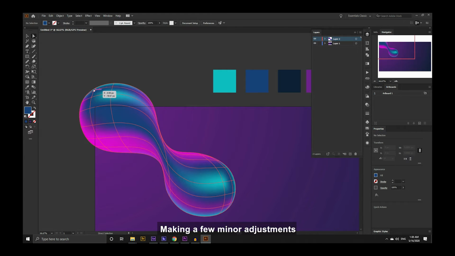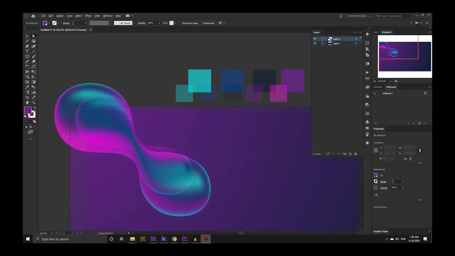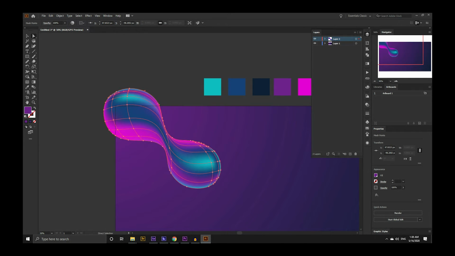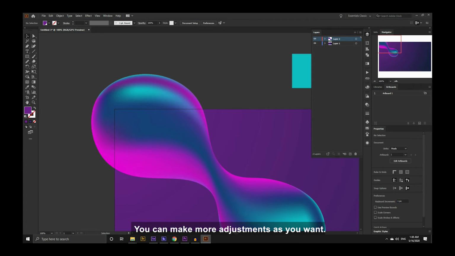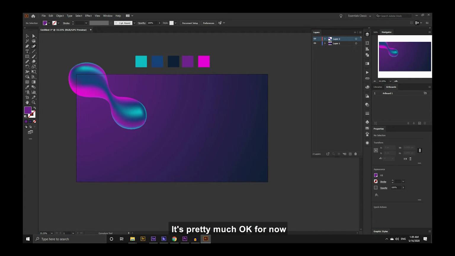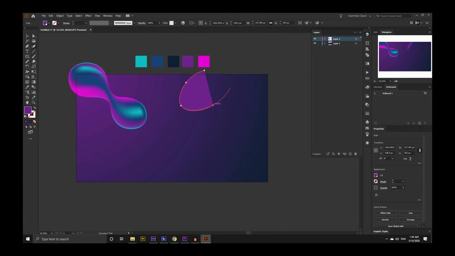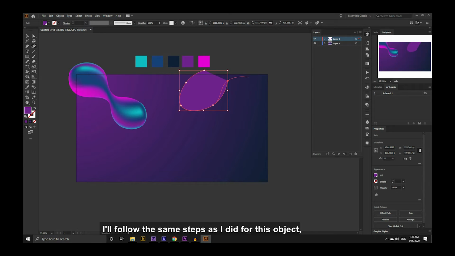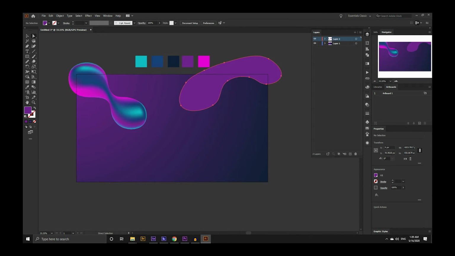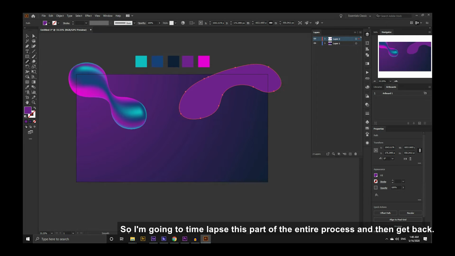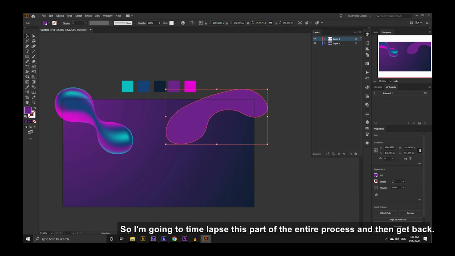Making a few minor adjustments, you will come up with a shape. You can make more adjustments as you want, but that's pretty much okay for now. Moving on, I'll create another shape. I'll follow the same steps as I did for this object and I will create the rest accordingly. So I'm gonna time lapse this part of the entire process and then I'll get back.